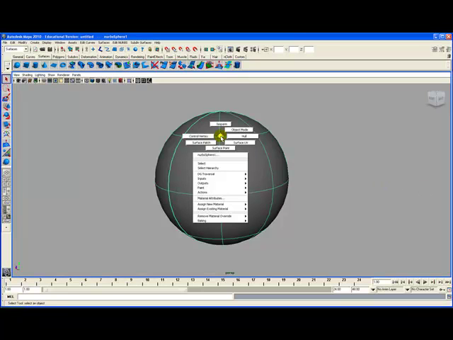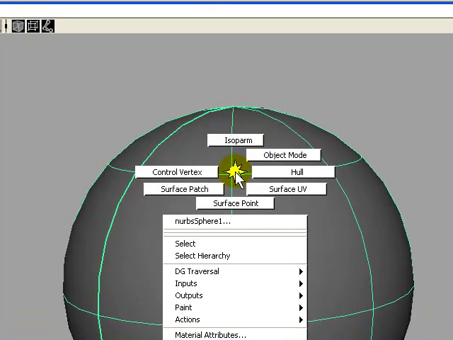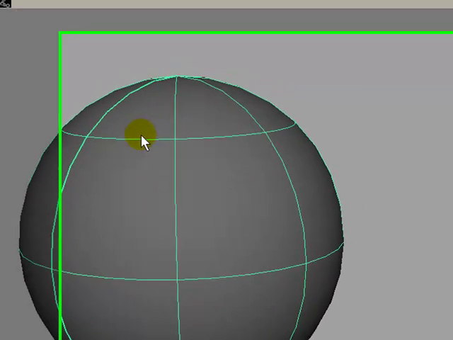When you right-click on your NURBS object, you see that it brings up your components menu. And for the purpose of this tutorial, let's look at some of our components. We have our surface points, we have our control vertices, our isoparms, and our hulls. Okay, let's start with the control vertices.